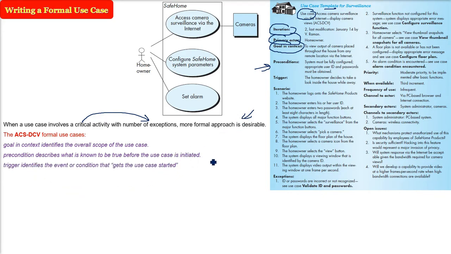What are the triggers? The homeowner decides to take a look inside the house while away. That is what actually created this use case to happen. Sometimes you want to see your house, what is happening. This is the trigger. Scenario. Now scenario are all the points which I discussed just now.